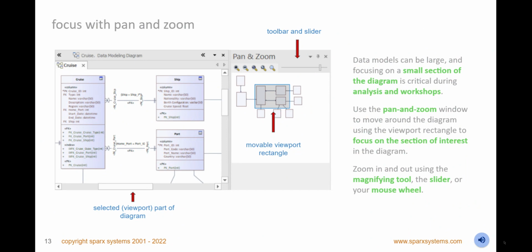Use the handy pan and zoom window during analysis or workshops to focus on a region of interest in an open diagram. You can quickly move around the diagram at a readable resolution using the focus rectangle, which sets a viewport. Zoom in and out using the magnifying tool, the slider, or the mouse wheel, and explore any large diagram following the flow from the top left corner to the bottom right corner of the diagram.